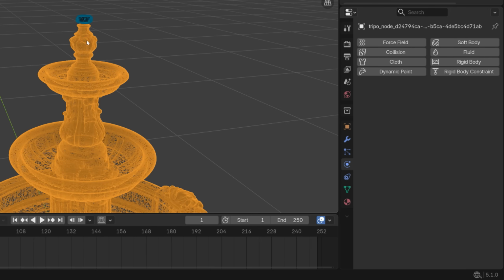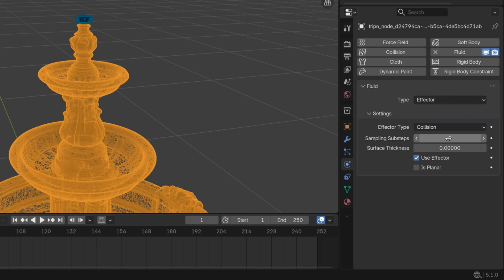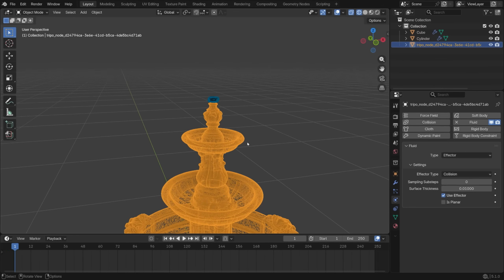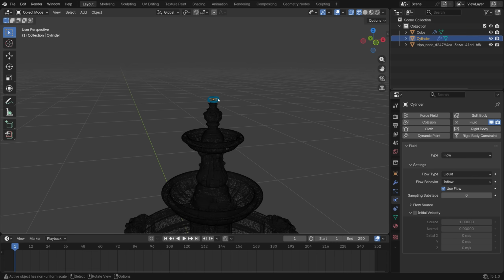To make the liquid collide with the fountain, select the fountain and add a fluid modifier. Set the fluid type to effector and the effector type to collision. Then set the surface thickness to 0.01 to help prevent the liquid from passing through the surface. Now let's select the domain again and continue with the settings.